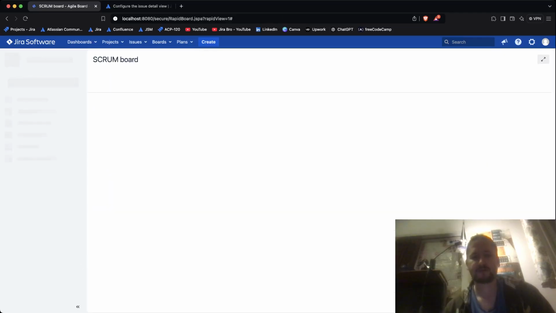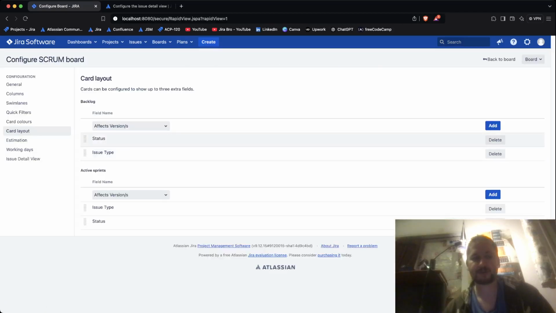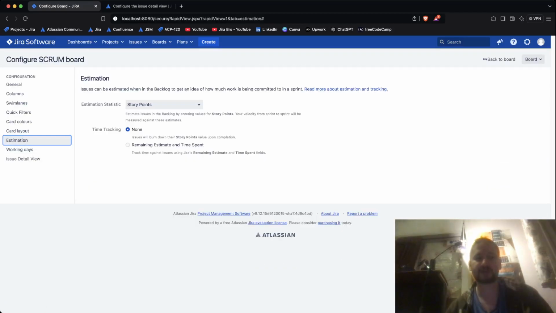So if I now go back to the board, you're going to see, okay, this is the story, and it's saying to do, and story, in progress, story, review, and things like that. So those are the card layouts. When it comes to the estimations, in data center, you have story points, original time estimate, original story points, and you also have the issue count. So based on the story points, your velocity from sprint to sprint will be measured against these estimates.